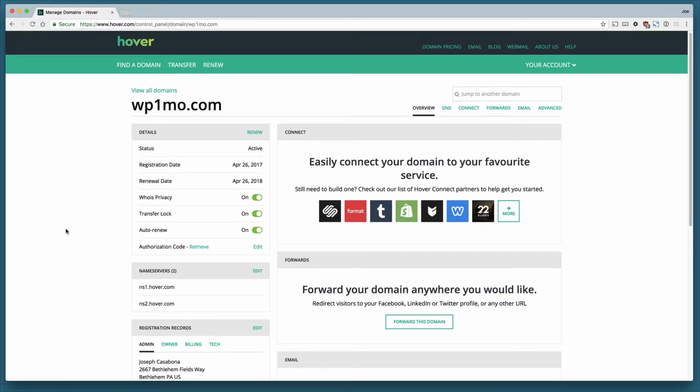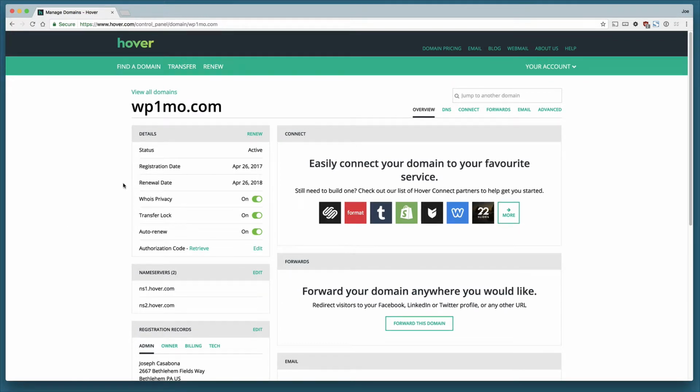So I haven't done anything with this domain since purchasing it. What we see on the screen here is some details about the domain. It's active, which means it's purchased and ready to be used. It's got a registration date and a renewal date. Whois Privacy is turned on, transfer lock is on, auto renew is on. So let's walk through these details. Later, we'll take a deeper dive into the DNS.